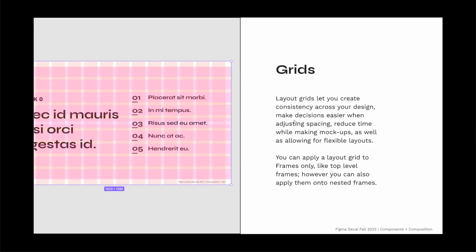Layout grids let you create consistency across your design, make decisions easier when adjusting spacing, reduce time while making mockups, as well as allowing for flexible layouts. So you can apply a layout grid to frames only, like top level frames. However, you can also apply them onto nested frames.